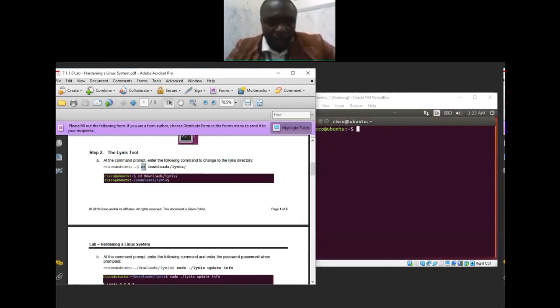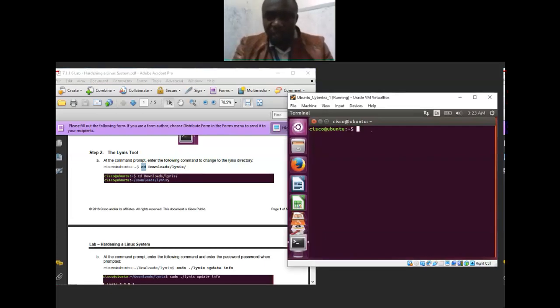Change directory. All right. Let's check the present working directory like we did the previous time. So pwd. So our present working directory is what? We're in home slash Cisco. Look at it here. Home slash Cisco. That's the present working directory. So we need to change the directory so that we can see the context.